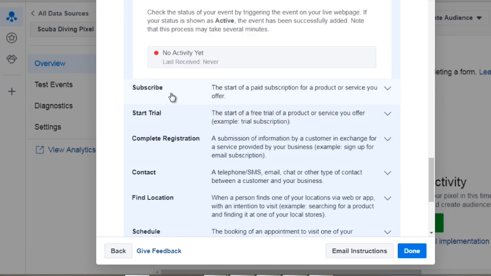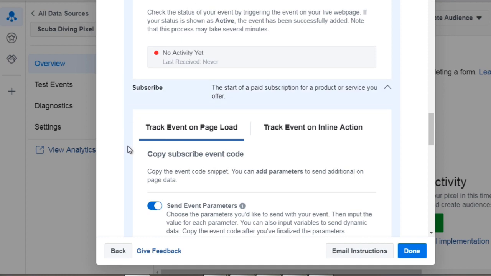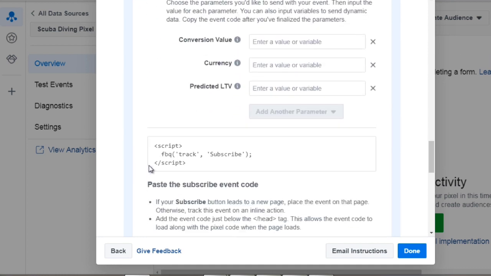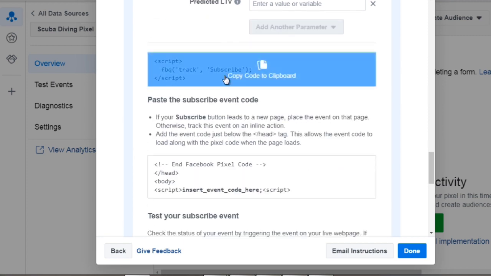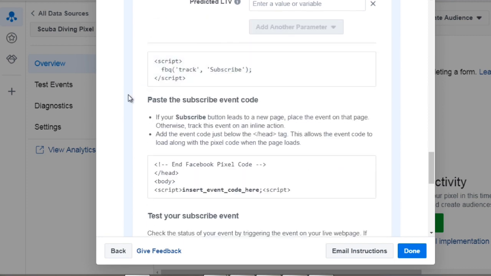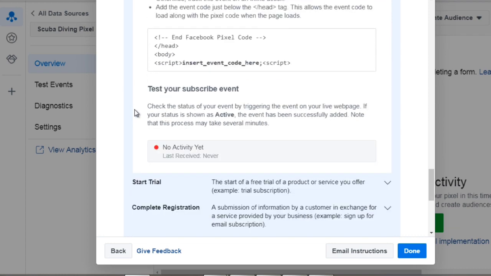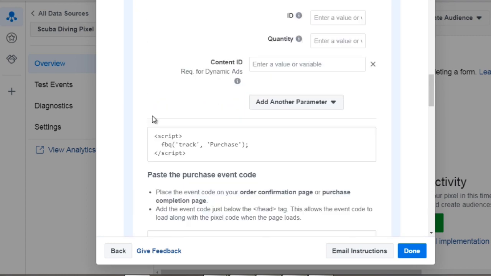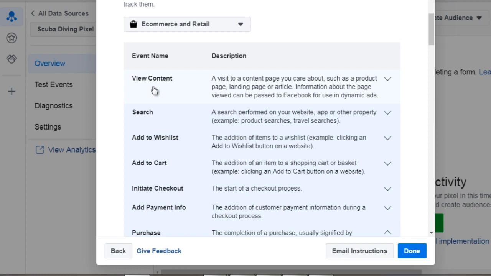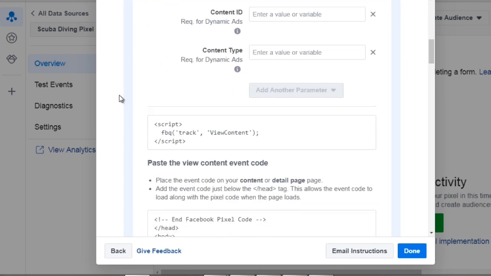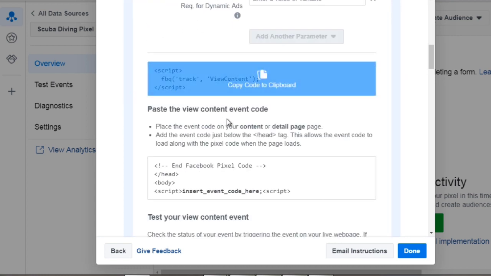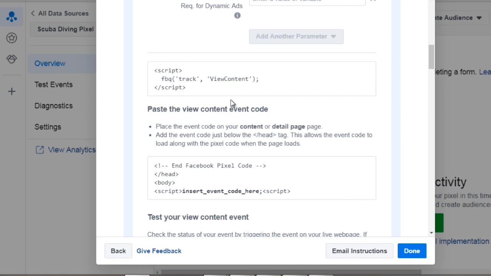Now you're going to see a pattern here. If you take a look at subscribe, for example, it says fbq track subscribe. So basically the second word here is replaced by that particular event. So we can scroll back to the top here, view content. That's fbq, and the second word is just view content. So all you need to do is simply add that to your pixel code.